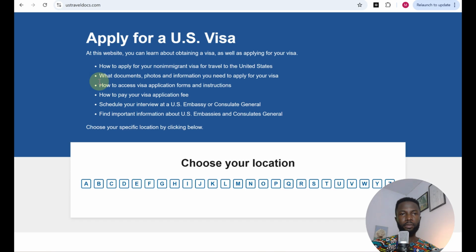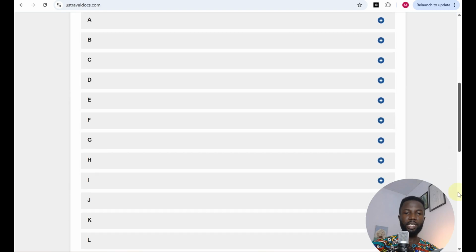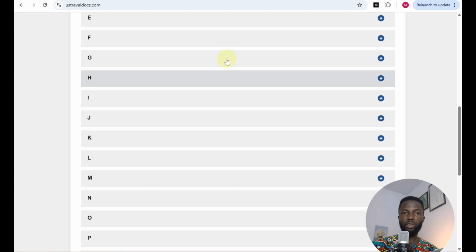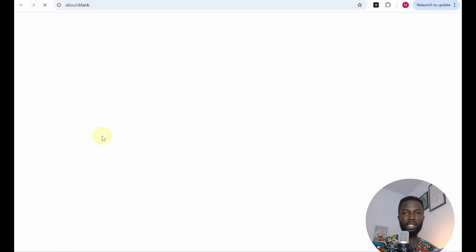Okay, so once you are here, you will see a list of countries. So you scroll to where you can find your country. If your country is in the H or G or A column, let me select one of these, and then I'll be directed to the embassy in the home country, right? So this is the US Embassy in Ghana.